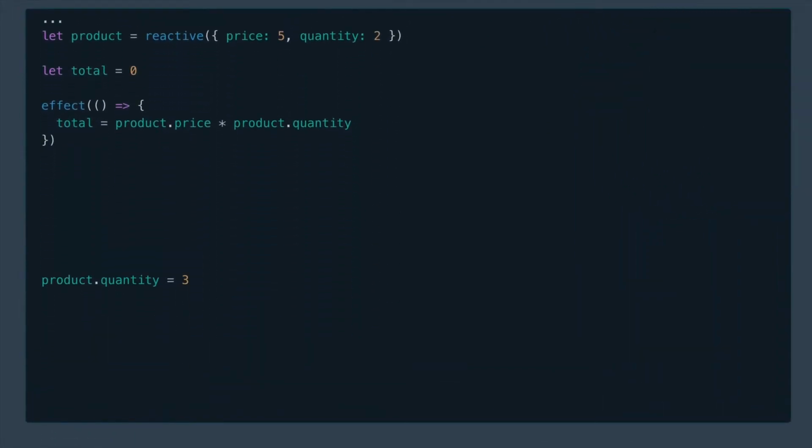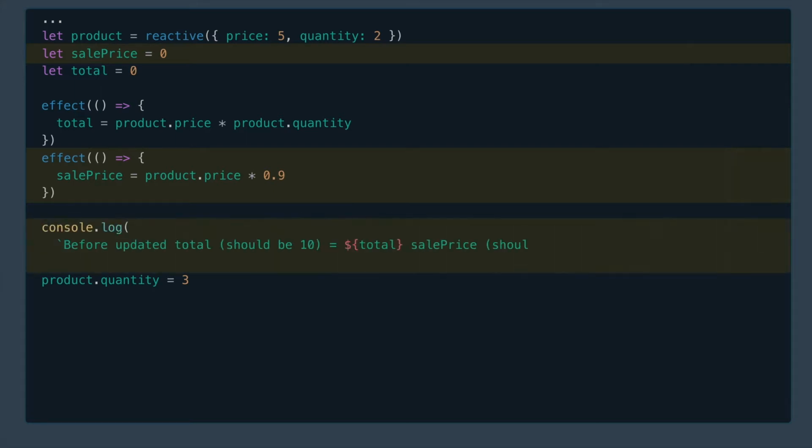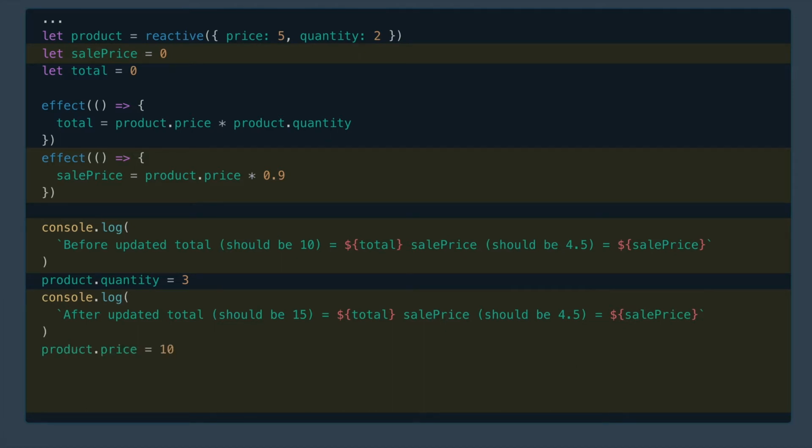We're going to add a salePrice variable, which starts at 0, and a second effect, which takes the product price and calculates a new sale price. Then we'll log out what the total should be and what the sale price should be. It's kind of like I'm writing a test. Then after we change the quantity, we'll log what the total should be and what the sale price should be. Then we'll change the sale price. And finally, we'll print out the updated total and also the updated sale price.